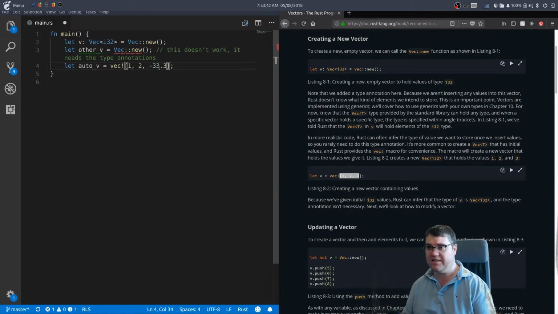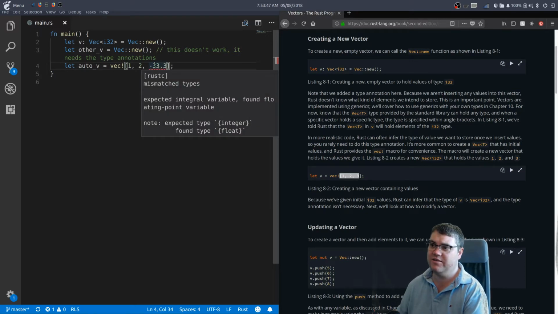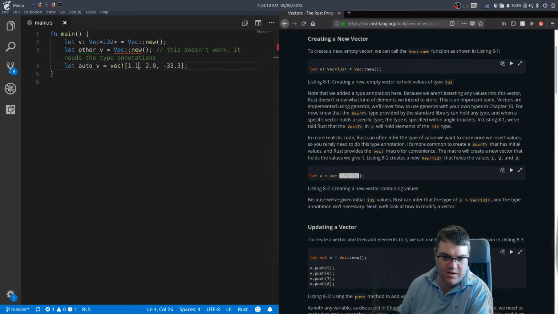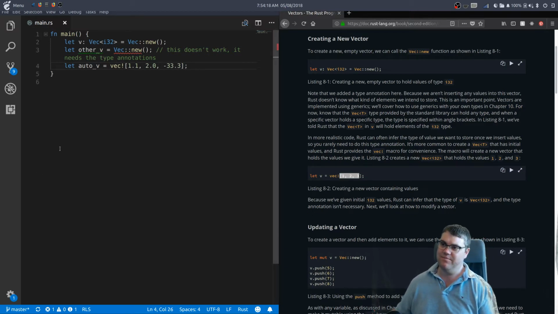Or like 33.3. Now it knows it has to be a float. Wait, we'll not do that. Mismatched types. Expected integral variable, found floating point variable. Expected type integer. Ooh, what if I do like 0 in all of these? Right, so now it works, because each separate one has to obviously be part of the same thing. Rust defaults to i32 if there are not any other constraints. Oh, okay, so that explains things.